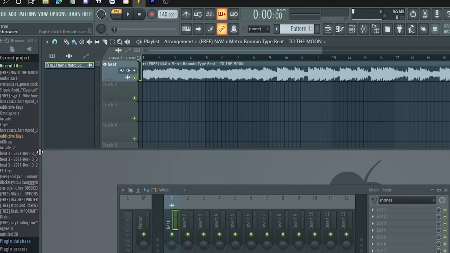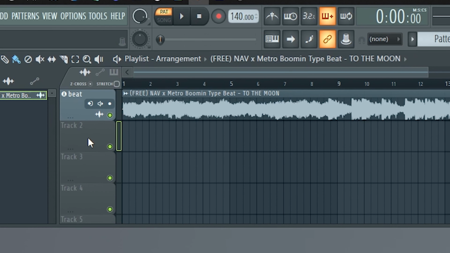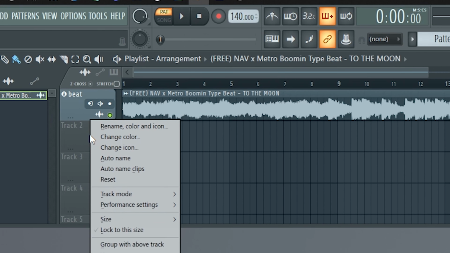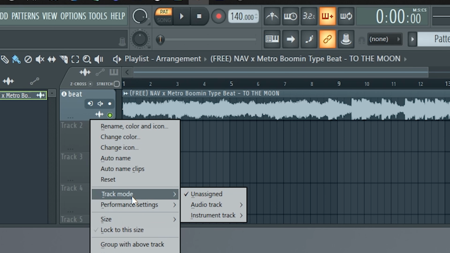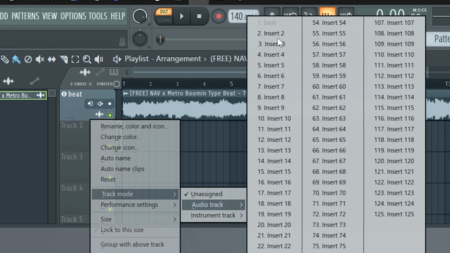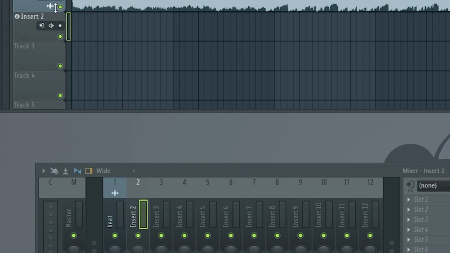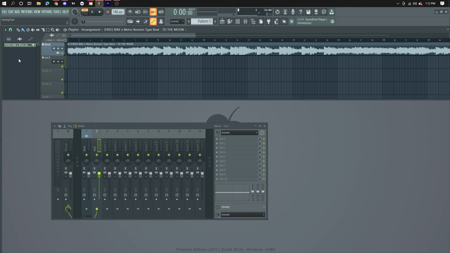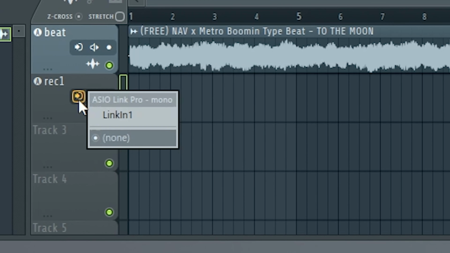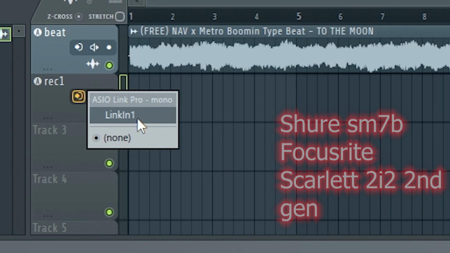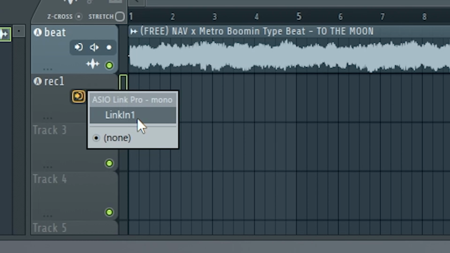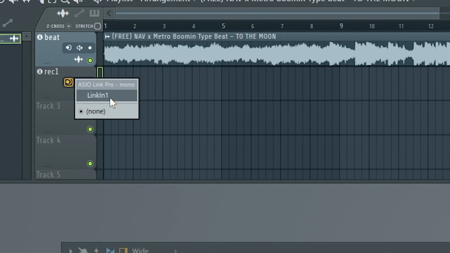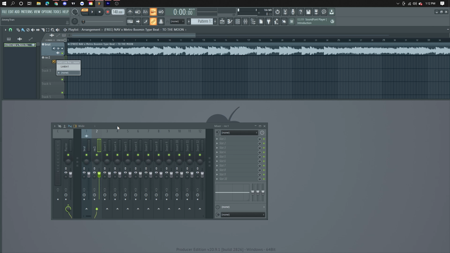Next thing I'm going to do is arm some recording tracks. So let's do 3 of them. I'm gonna start with this one. Go over to track mode, audio track, insert number 2, and it will link it to number 2. Go ahead and rename it to recording 1. And how you turn on the mic, you press here. I'm recording in mono right now on the Shure SM7B on a Focusrite Scarlett 2i2 second generation, and I'm gonna press mono to turn on my mic, but I'm not gonna do that just quite yet.